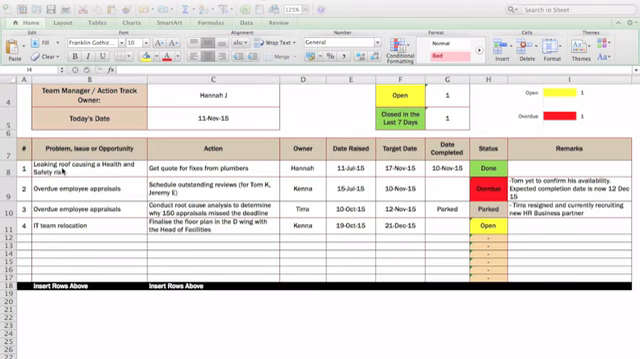The problem or issue. So number 1, we have the leaking roof causing a health and safety risk. This is the problem. This is why we're raising the action. And it helps give a little bit of context around what the problem is and the need for the solution. And the action was to get a quote for fixes from the plumbers.